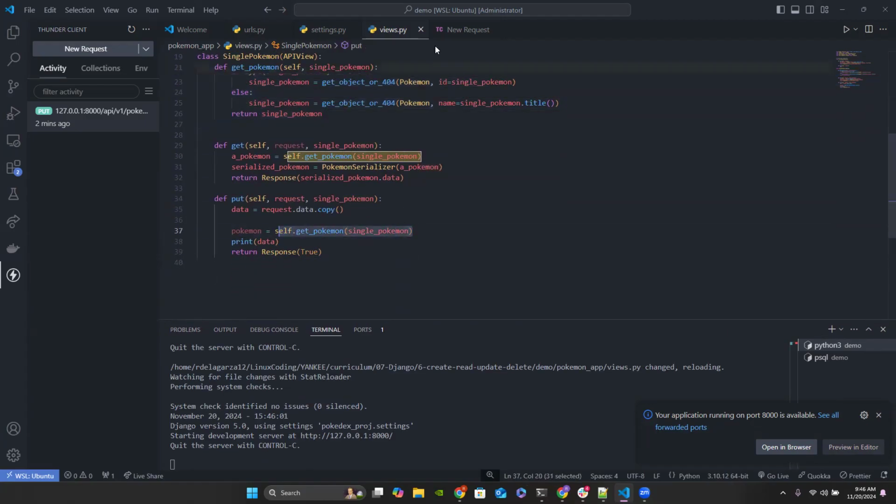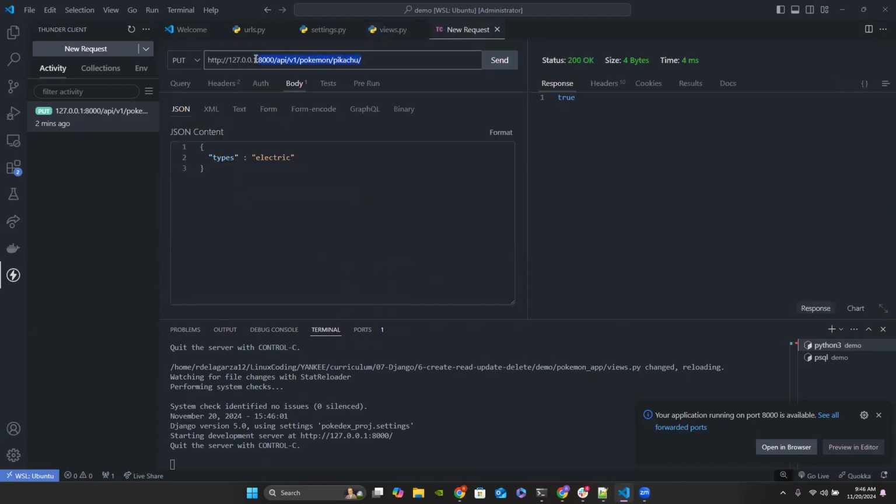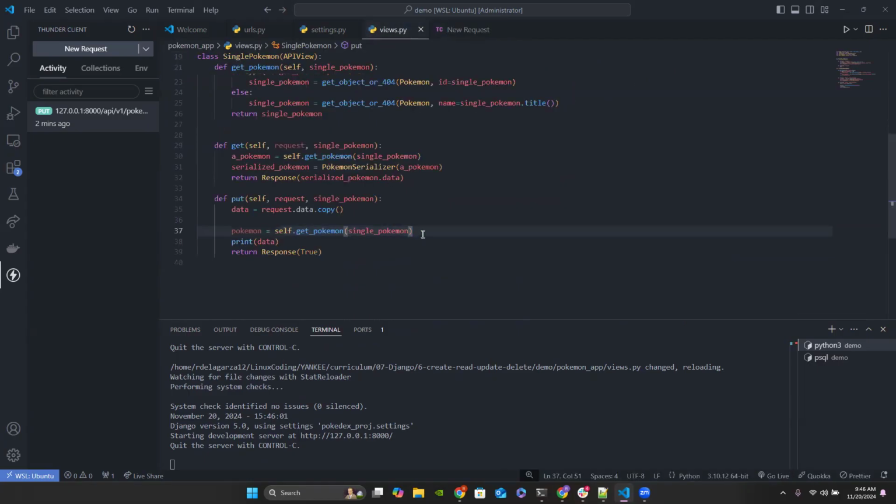Because the URL path, as it stands here, is saying, I want to go to this path, grab Pikachu, and I'm going to update this Pikachu. Well, we need to grab that object to actually update it. So within this put method, I need to grab it.